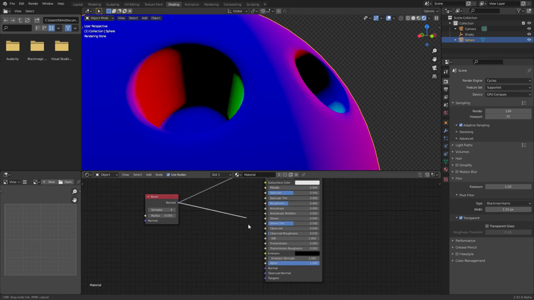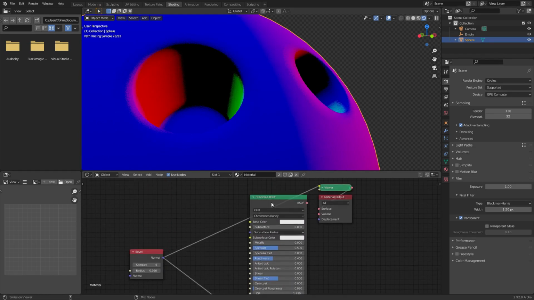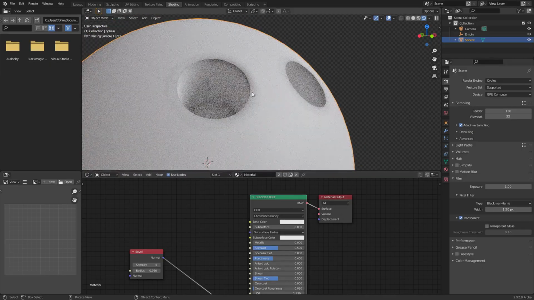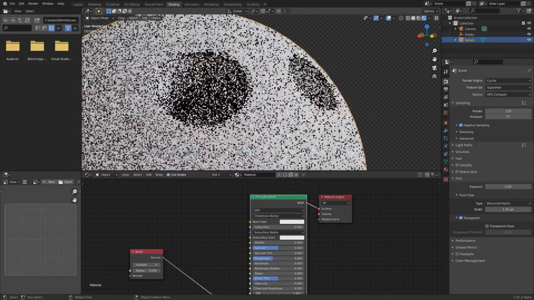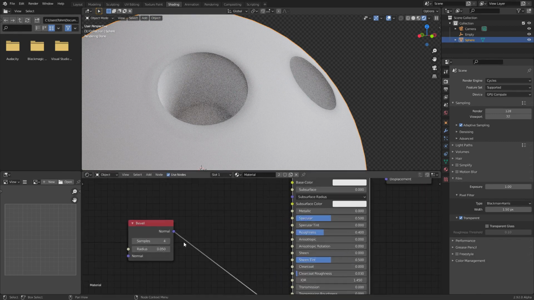We take this and apply it to the normal coordinates of the BSDF, right? Tic-tac-toe. And you can see that already it's trying to do a bevel. It doesn't look great, but we can fix it up a bit. First thing we do is add in samples, since this is an effect that takes calculations to do. It's not immediate, so we're going to up the samples.